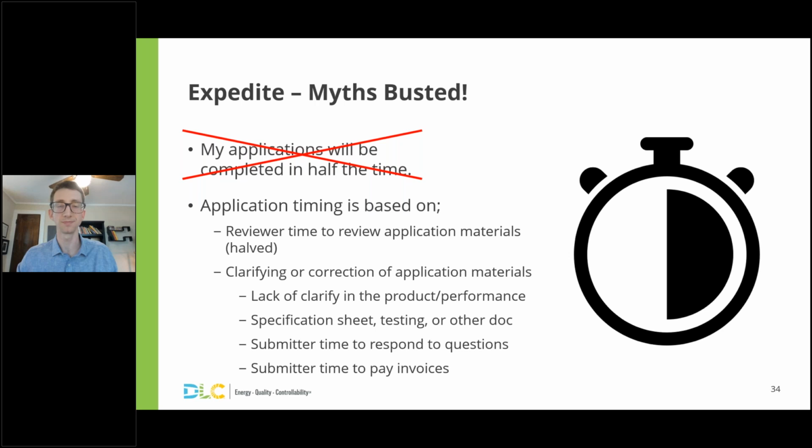other items in the application that are lacking clarity, or other documentation that doesn't have all the correct language or requirements as noted in the policy. So those other items will impact review time, as well as the time that is expedited.